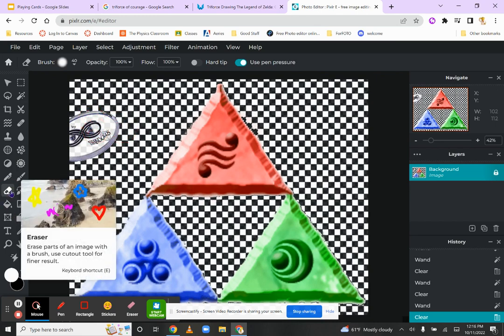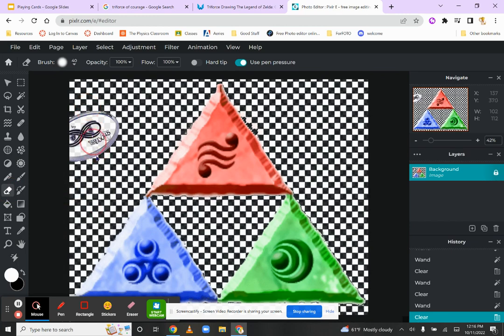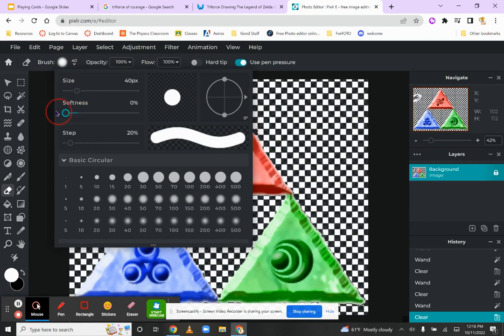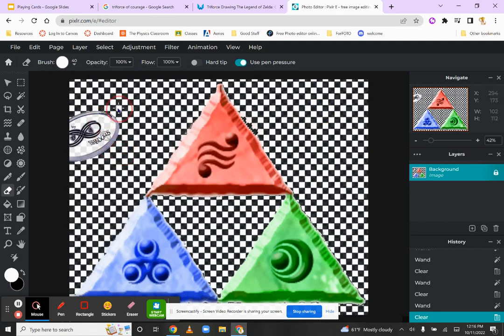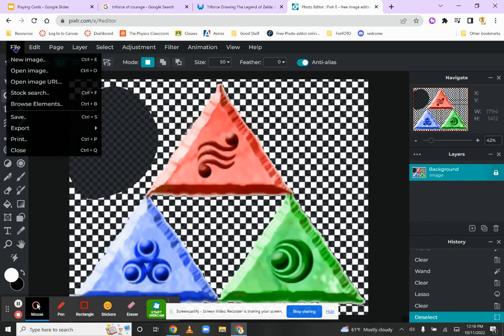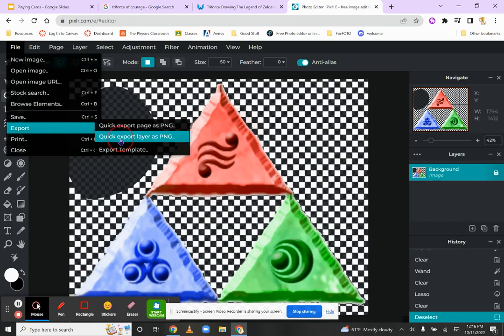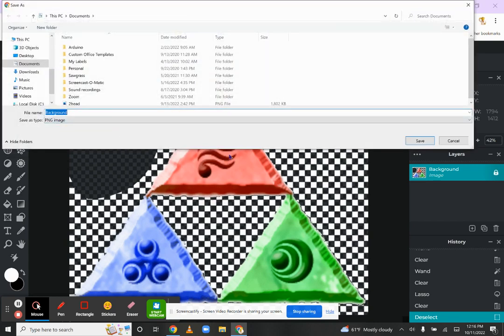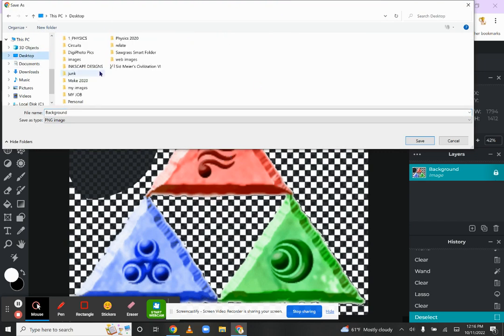How come my eraser tool isn't working? There we go. That worked. Okay, so I'm going to go with this because, like I said, I don't need to remove the white. So I'm going to export this layer as a PNG onto the desktop so I can find it.